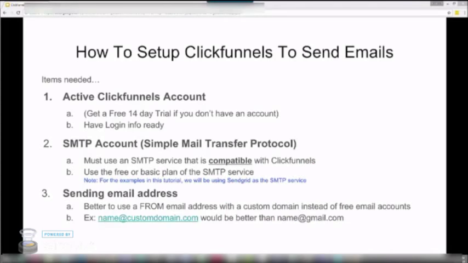The second thing you're going to need is an SMTP account. SMTP is Simple Mail Transfer Protocol. It's highly recommended to use an SMTP service known to be compatible with ClickFunnels. In the ClickFunnels documentation, they list several services that are known to work with ClickFunnels. Most of them have a free or a very low cost basic plan.